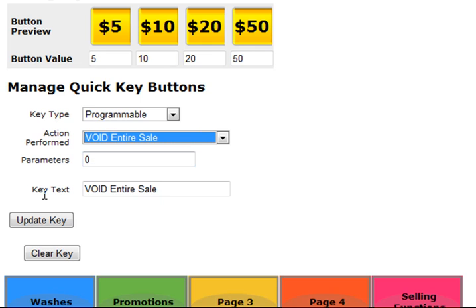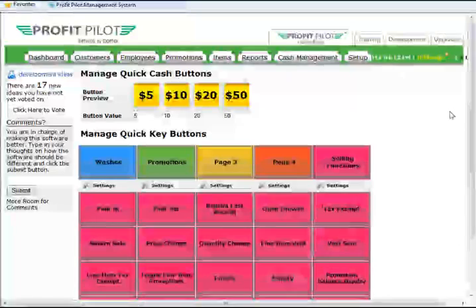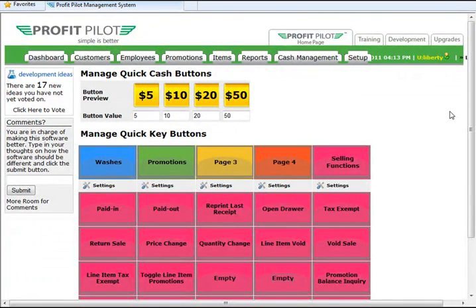The key text field are the words that will appear on the button so that a cashier can recognize that action. Enter your text for the button and click Update Key to save your changes. Please be aware that all changes made to your POS buttons will then be downloaded to the point of sale in a batch. The point of sale must be restarted in order for any button changes to take effect.